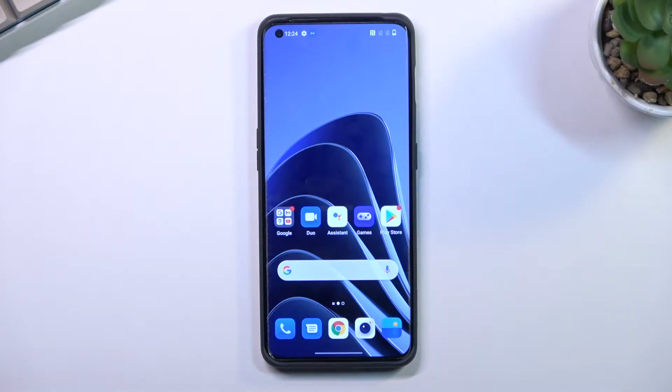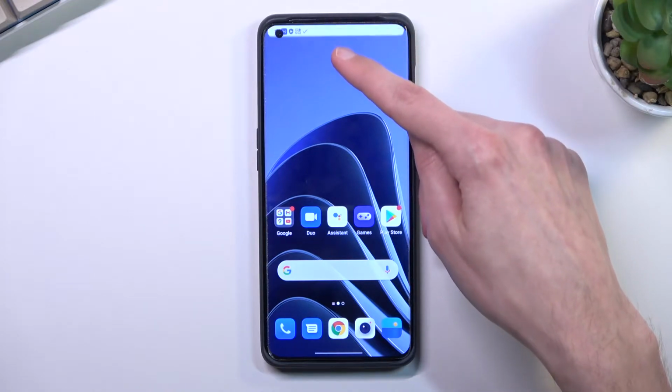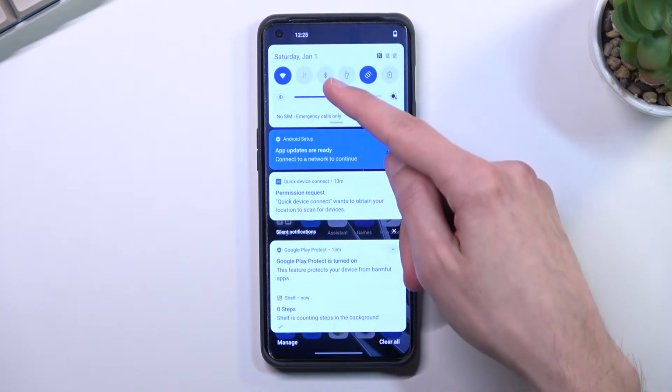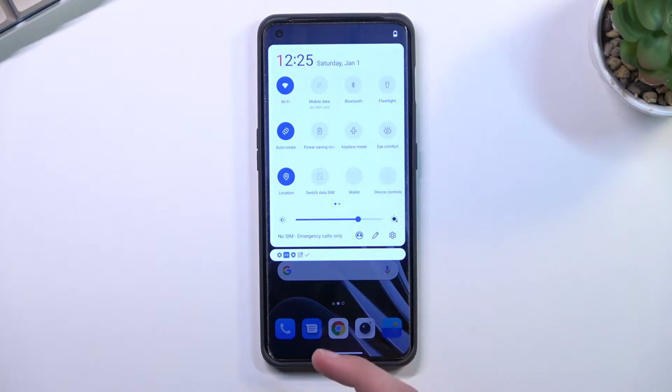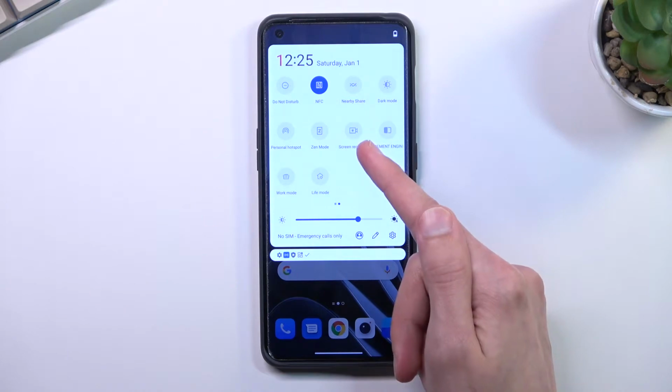Welcome. In front of me is a OnePlus 10 Pro, and today I'll show you how you can record screen on this phone. So to get started, let's pull down our notifications from the middle, expand it, and look for the screen recording toggle, assuming it is added by default, and it is. As you can see, it's right over here.